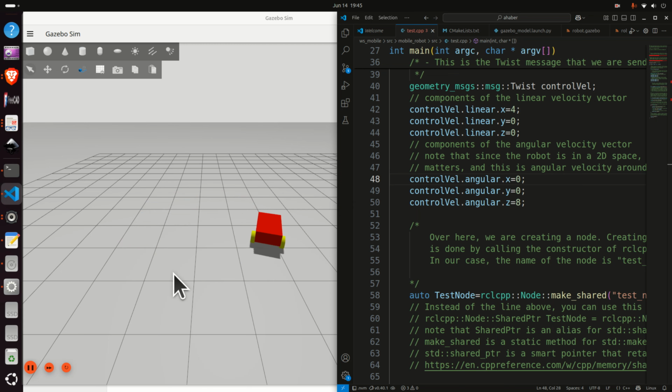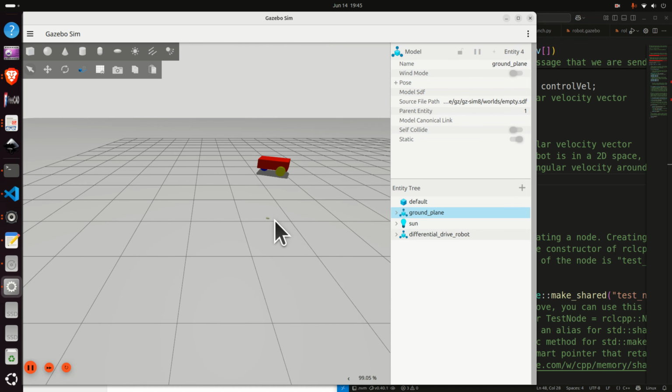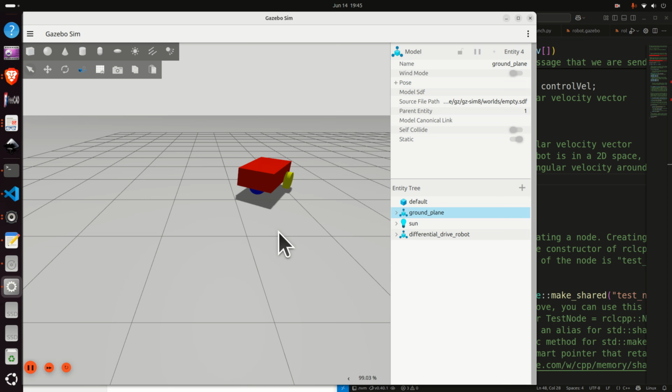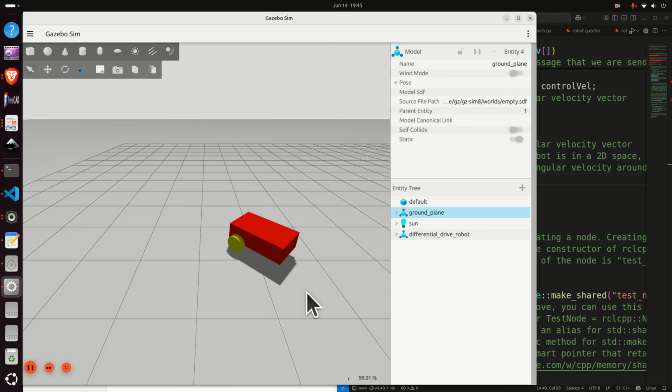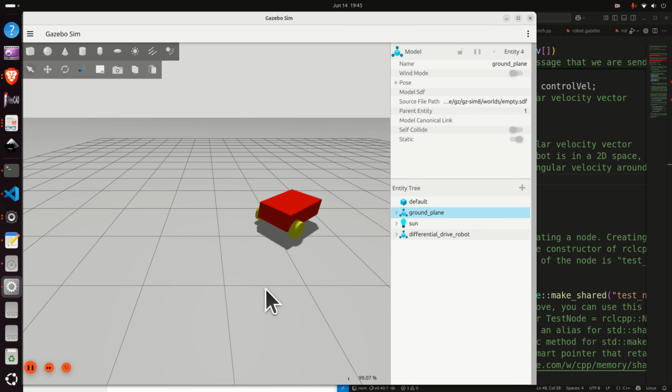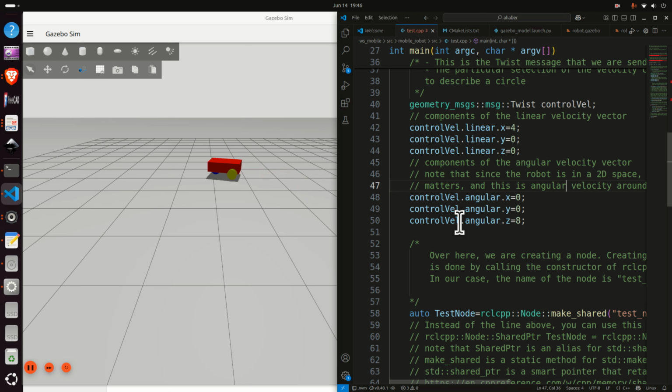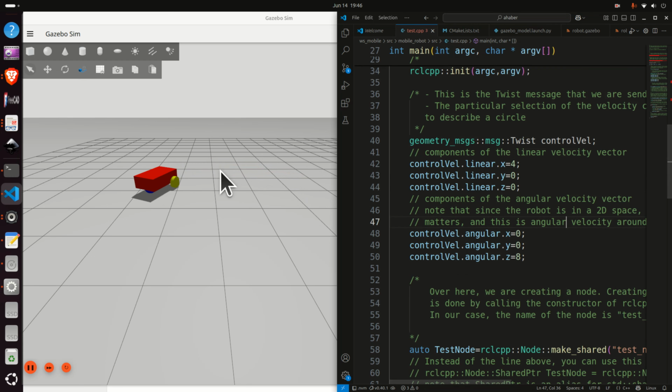The robot simulation is shown over here. Namely, this is the Gazebo simulation of a mobile robot. This simulation takes into account robot parameters as well as the robot dynamics, including mass, moments of inertia, and other parameters. On the other hand, here is the C++ code that's used to control this robot motion.